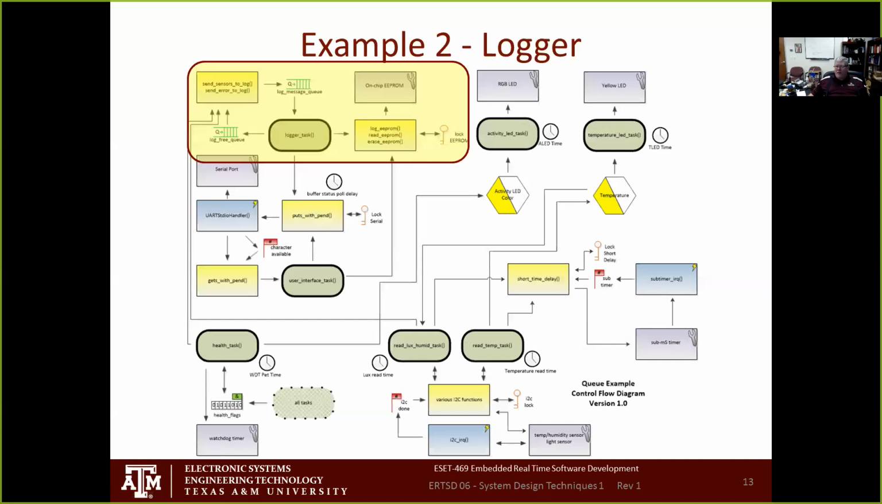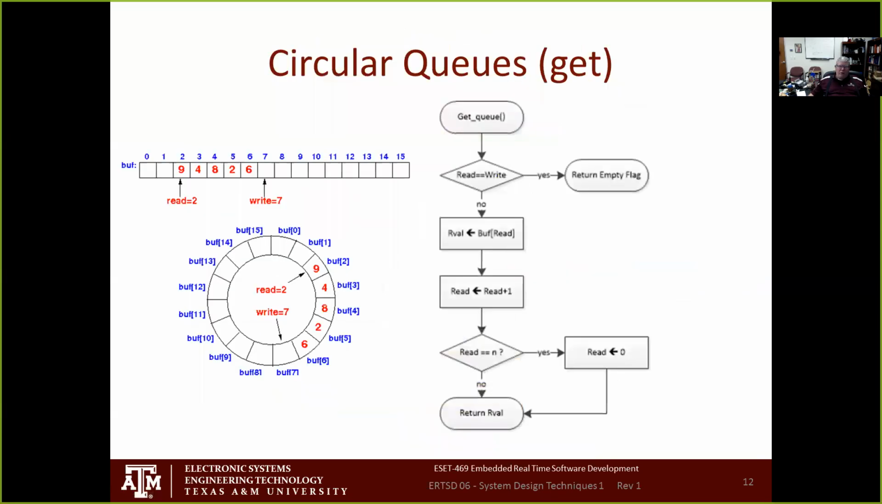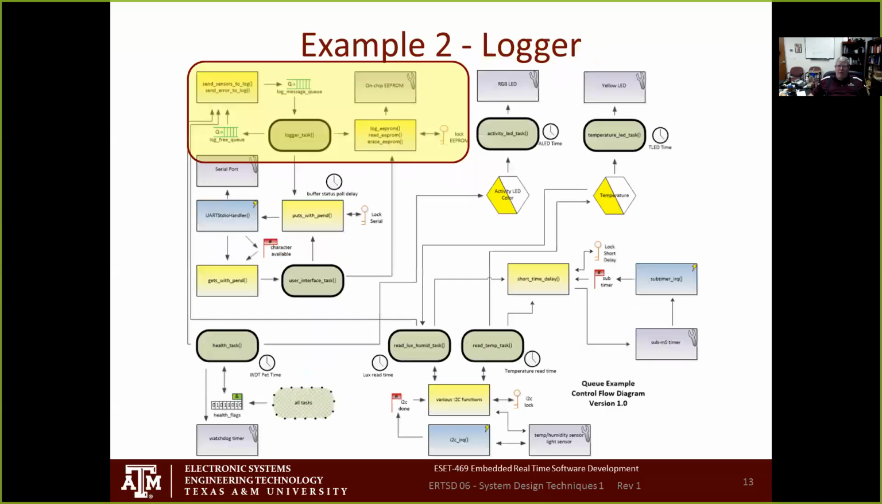Are there any questions about circular queues before we go on? So I will tell you that you will eventually write a circular queue function in C. Keep it, because you're going to use it over and over and over again.